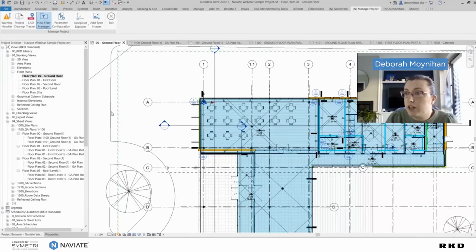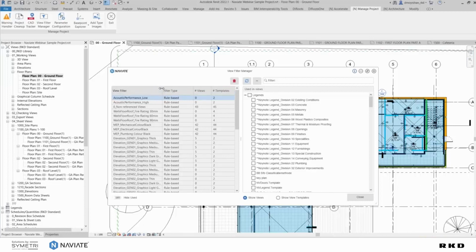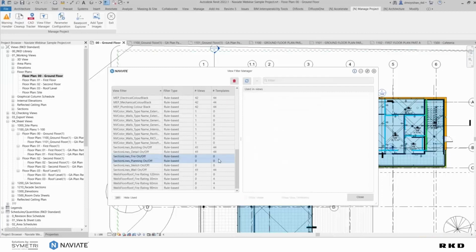I can also clean up all my filters. I know me anyway, filters can build up in a project and sometimes you're not using them all, sometimes they're not in view templates. It's very hard then to clean up filters because you don't know if they're being used or not. The View Filter Manager will actually tell you if those filters are included in a view template, if they're included in a view. So you can go through here, and anything that's on a 0, if you were doing a cleanup of a model, you could just get rid of them. So again, that's another handy BIM management tool.